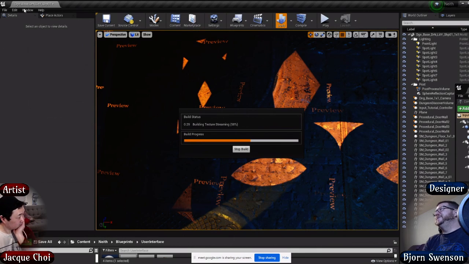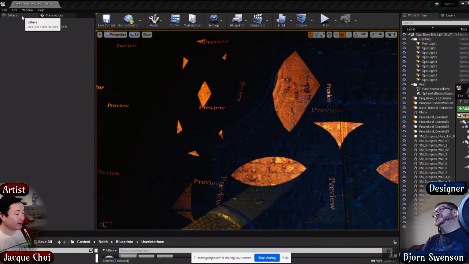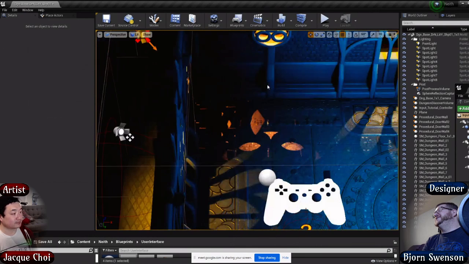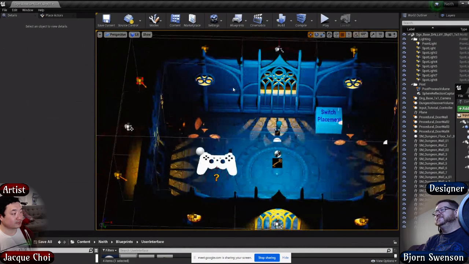Because I remember now, you'll get a warning in a lot of maps if the lighting is set to static, like the directional light is set to static, it needs to be set to either stationary or mobile or something.